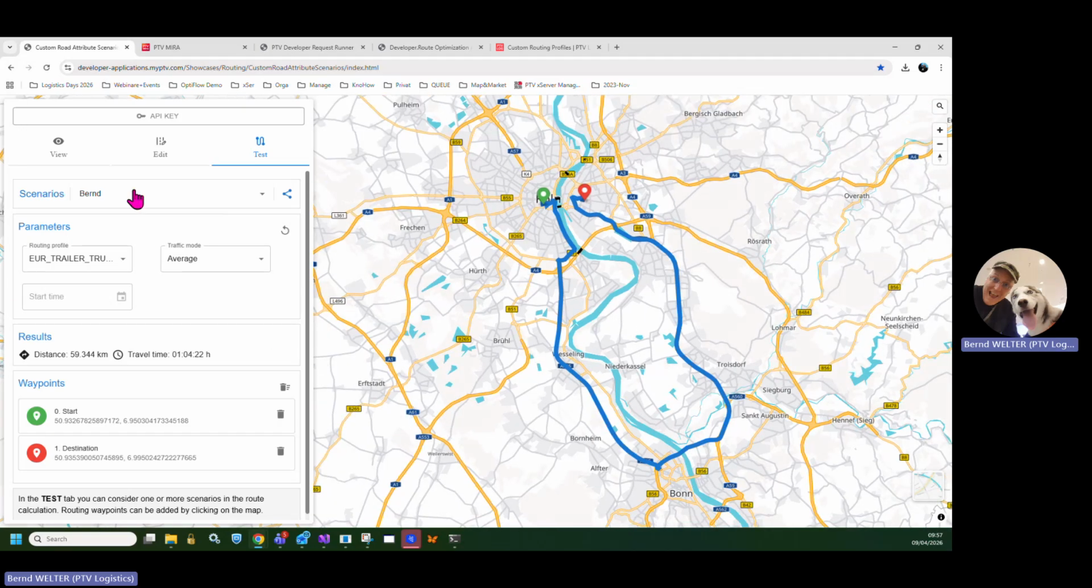Now, this scenario has a certain name. It is created and maintained in the showcase. Anyone else could do this in the same way. I also did the execution of the routing in the same application. But the purpose of custom attribute scenarios is that you can also share them and use them through other applications. And that's what I'm doing next.